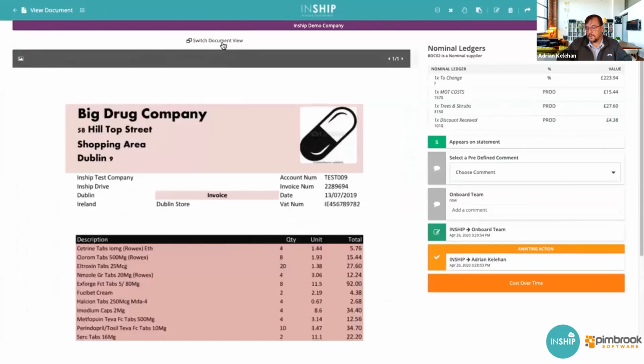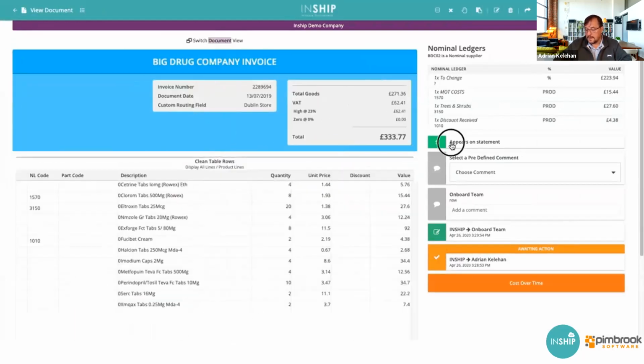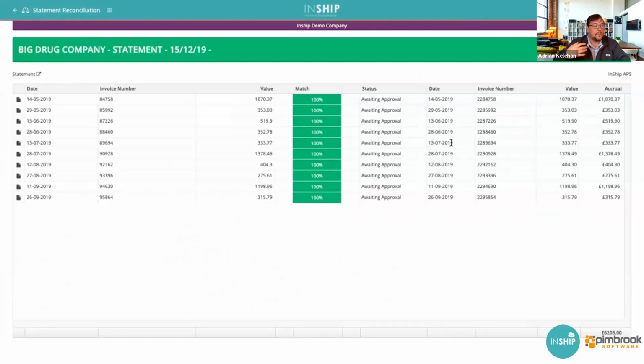And if you finish off doing your statement reconciliation and just click complete, what will actually happen there is we will send out a request to the supplier looking for any missing invoices. But to give you a little story, it gives you an idea of the overall power of InShip.